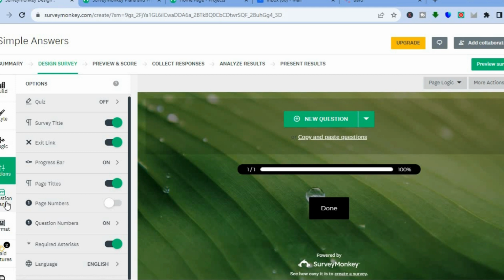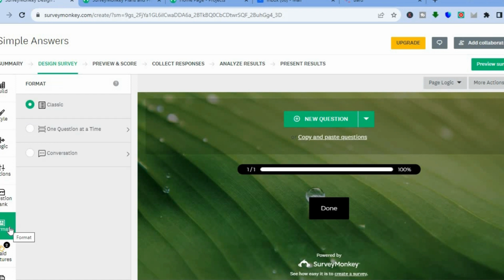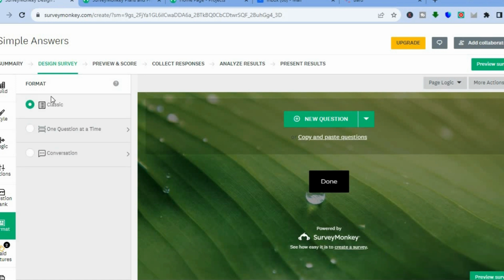And I already showed you how to use the question bank feature. You can also change the format by tapping on format. So if you like it to be one question at a time, you can do that right there. So it will be split up in different pages, or you want it to stay as classic. Once everything is to your liking, you can tap on preview survey in the top right hand corner.